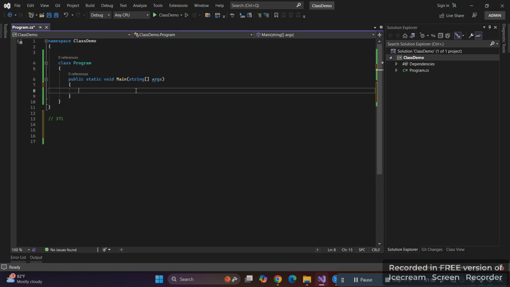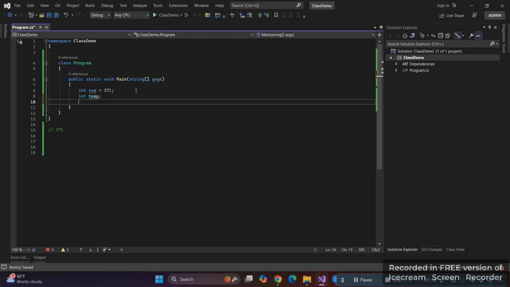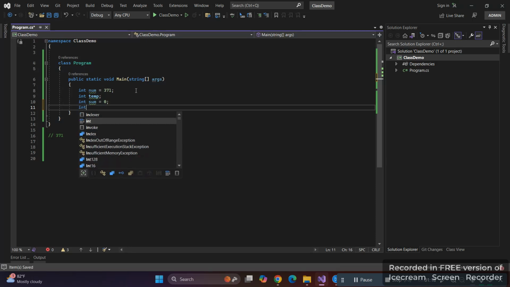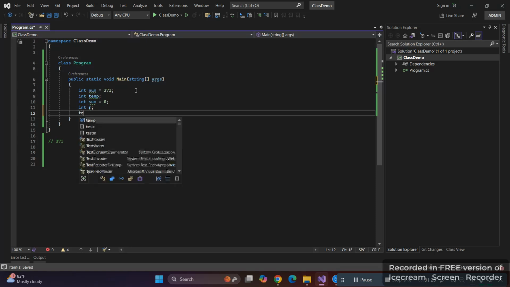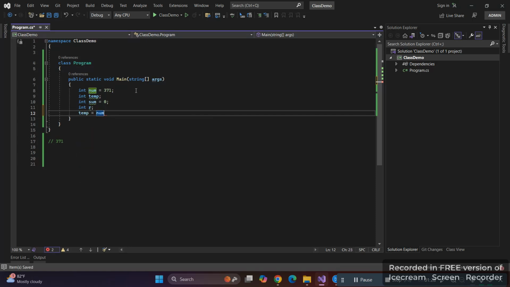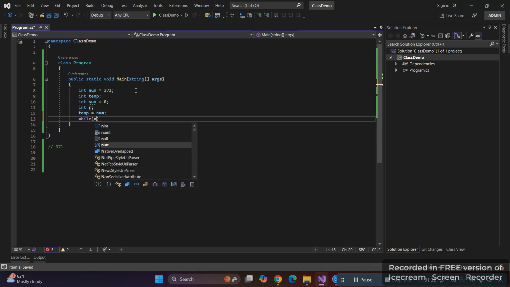First let's enter our input num, which is 371. Now let's use a temporary variable to swap the numbers, let's use sum to sum the numbers, and let's use something called OR. Now let's transfer the number from temp equal to num. Let's use a while loop, number greater than 0.